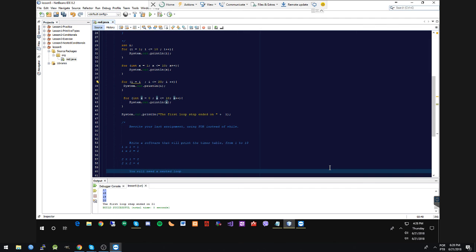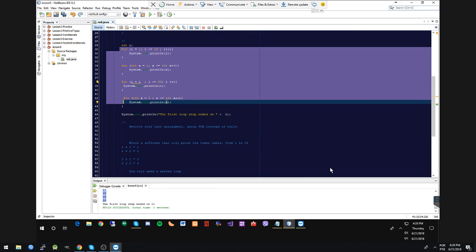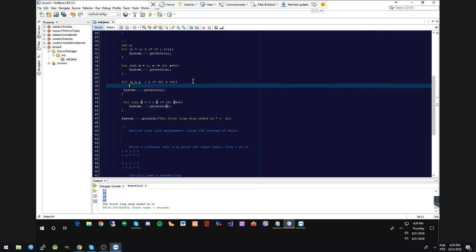Okay, these up here are all separate loops? Yep. So then how would I go about nesting them? You just go inside and create another for loop. Just keep in mind that you can't use the same variable name because you're inside of that loop.